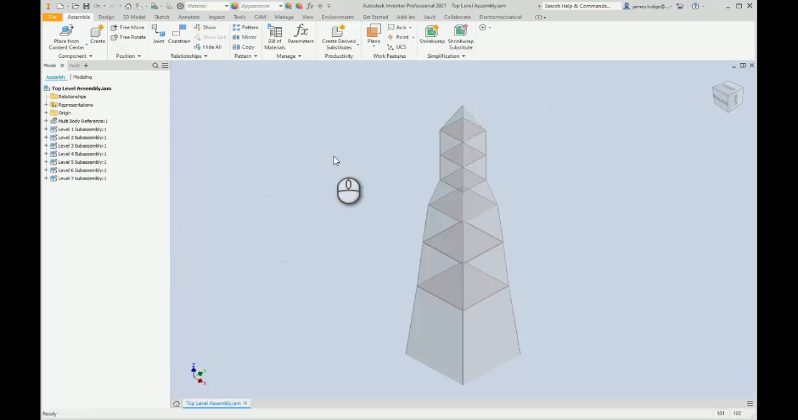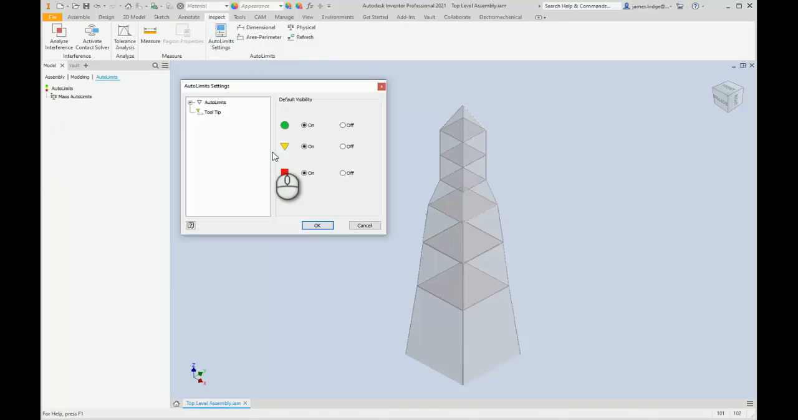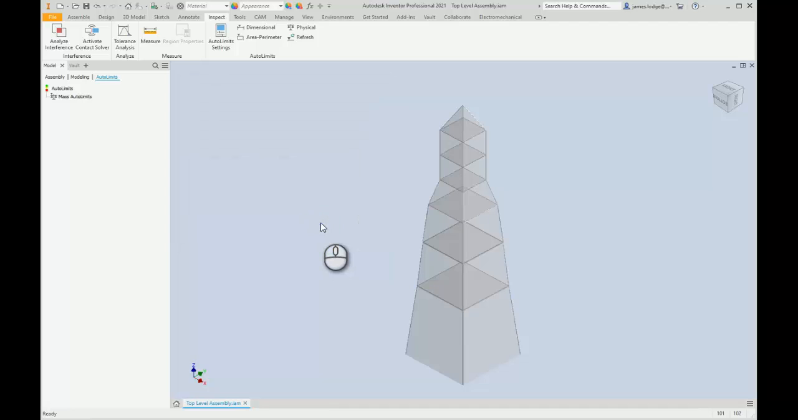So how do we access the AutoLimits options now we've turned it on inside Inventor? Go to the Inspect tab, you'll then notice that you have this AutoLimits panel. We can set specific instances with regards to AutoLimits and make sure that the indicators are all turned on. We can set AutoLimits for a number of different attributes that we use throughout our design process. We're going to take a look at mass, and I'm going to give it an upper limit of 0 and a lower limit of 10% and hit OK.